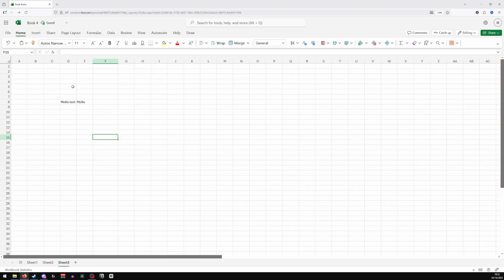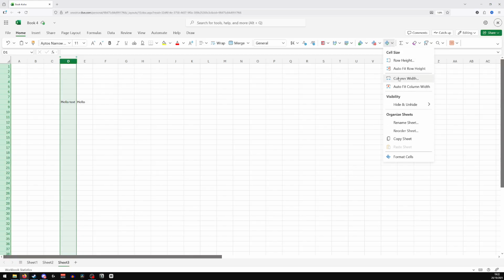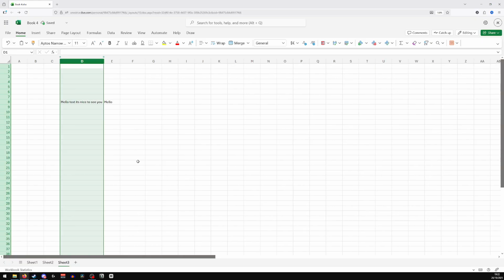Now, I can also click on the column, go up to the option Format, go down and click AutoFit Column Width. Once I click this, it will of course do exactly the same thing and do the autofit for me. So I hope that was helpful.